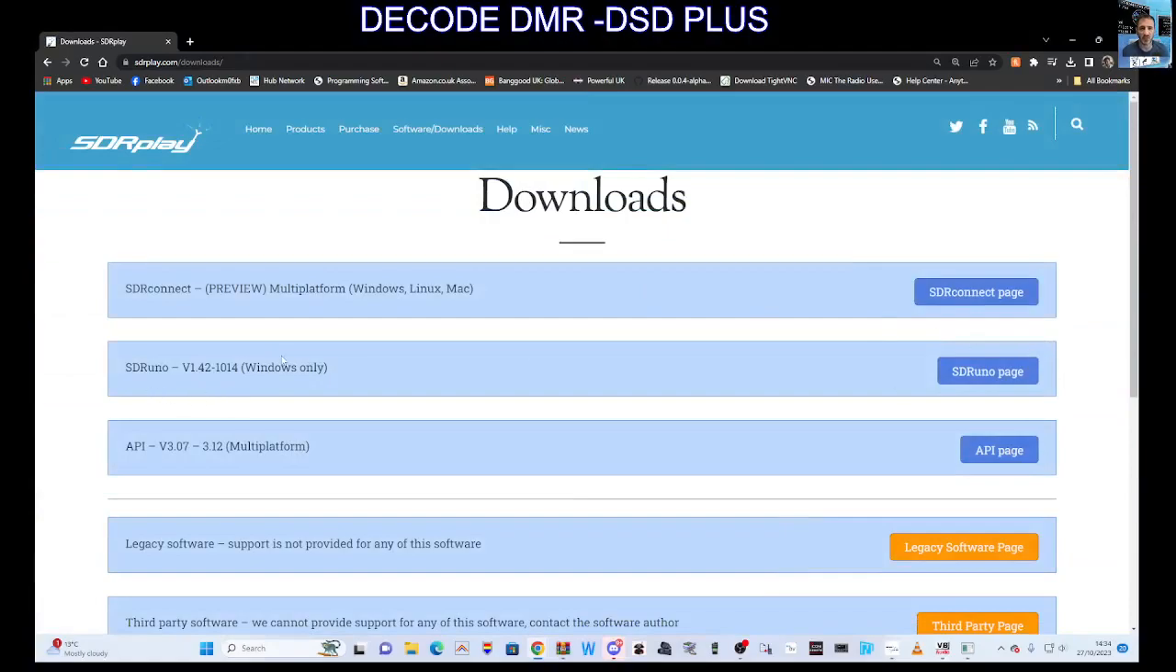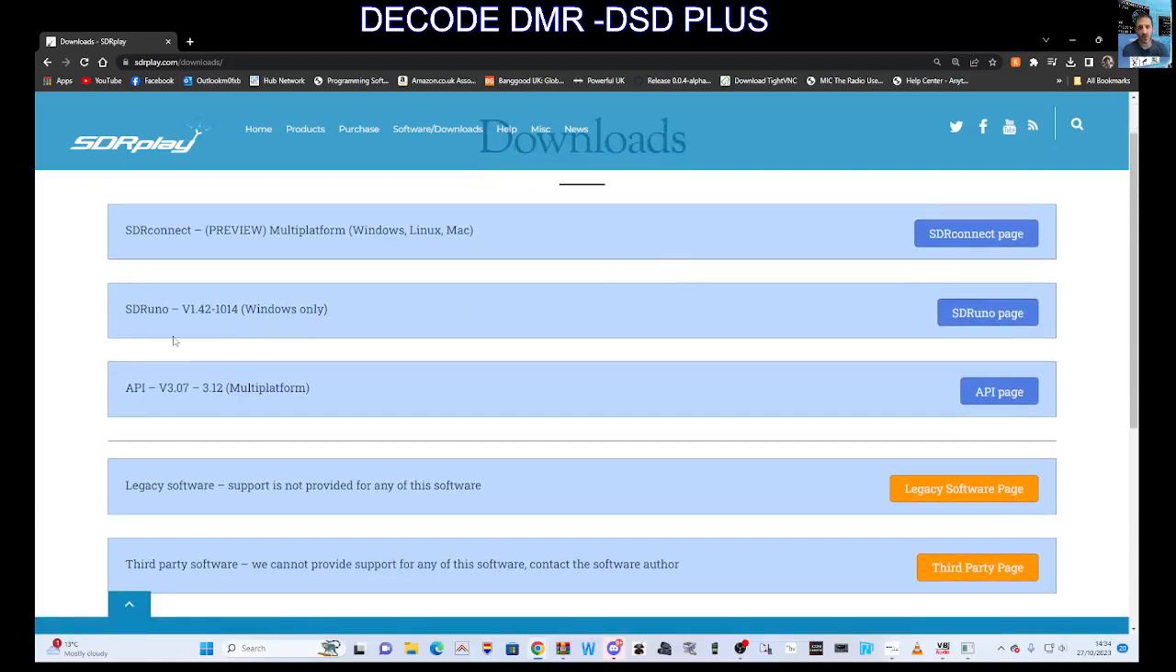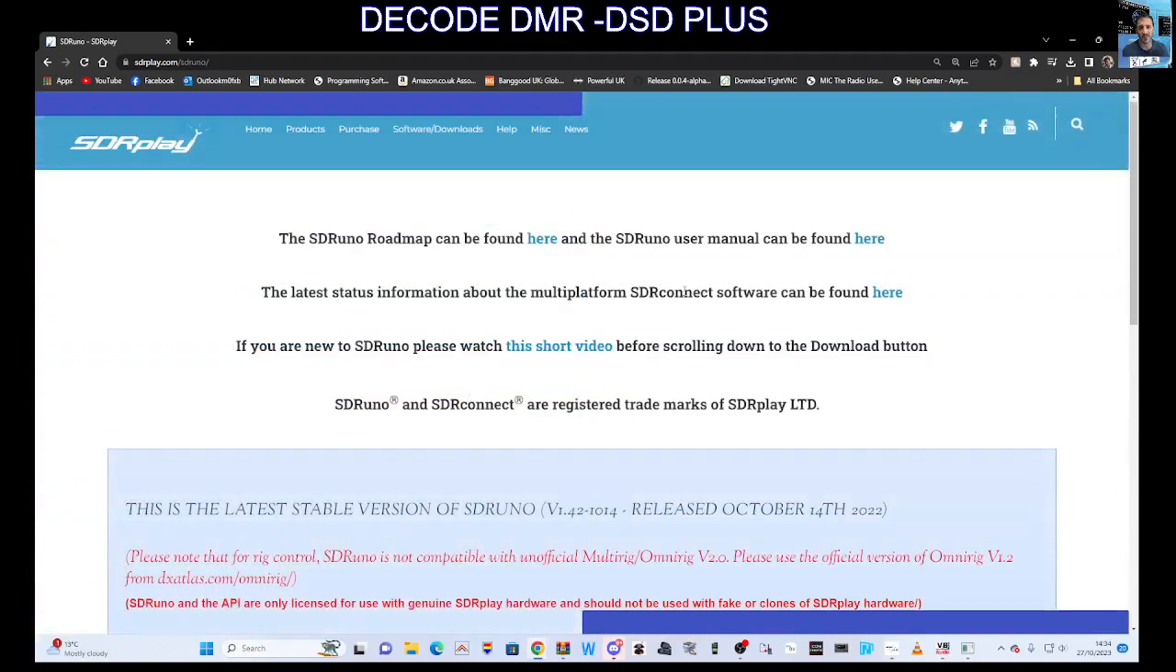and click the Windows. For me, it's Windows at the top. They've got downloads for Windows, Linux and Macs. But for me, it's just Windows. So you just click that and then just follow the prompts.